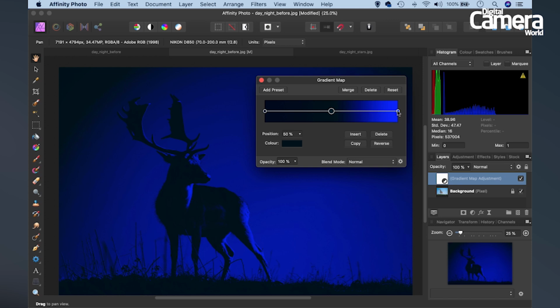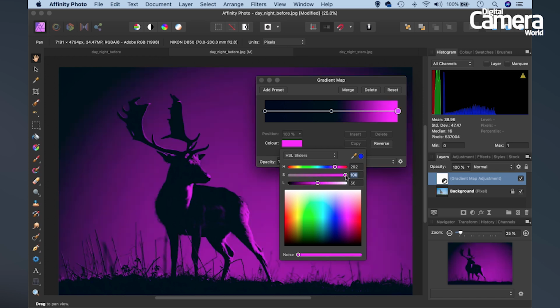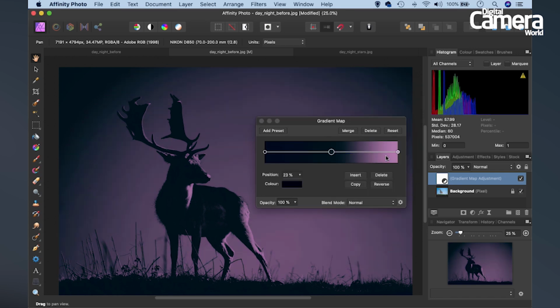Next I'm going to add a slightly purpley tone for the highlight point here. This time I'm going to go for hue 292, saturation 23, luminance 57. And you can see that gives us pinkish purple highlights. Now we can double click to add further colors along the line here if we like as well. So I can double click here near the highlights, and we can drag the position to the left or right to fine tune it.